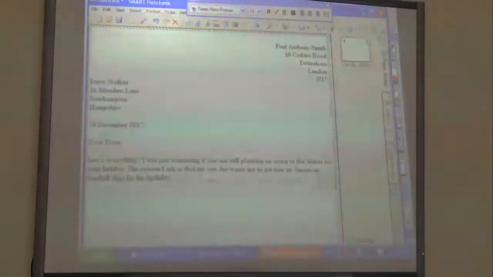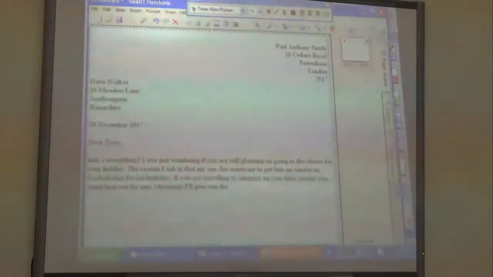The reason I ask is that my son Joe wants me to get him an American football shirt for his birthday. If you are travelling to America on your holidays, maybe you could look out for one. Obviously I'll give you the cash for it.